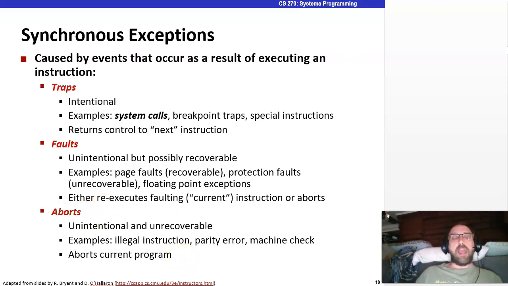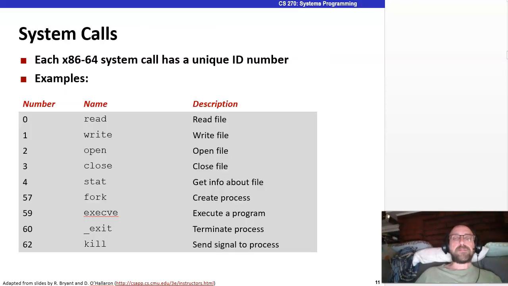So let's take a look at a few examples. First of all, system calls. These were one of the kinds of traps, which were a kind of synchronous exception. The system calls are the services that the kernel provides to processes, things that it can do on the process's behalf. Things like opening and closing a file, reading from and writing to a file.